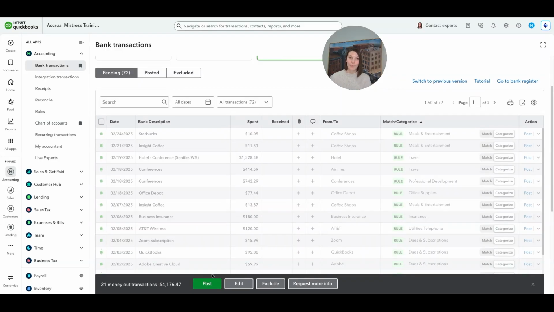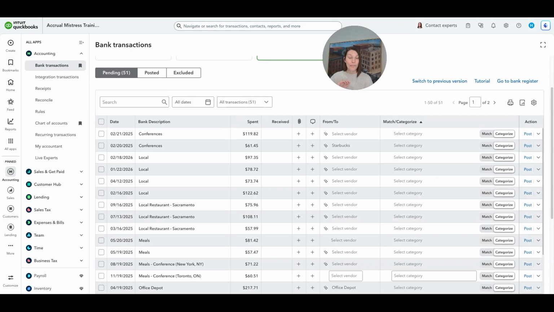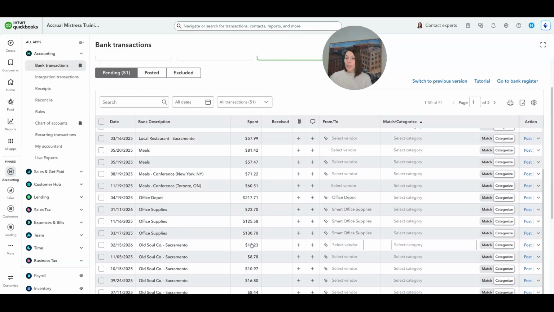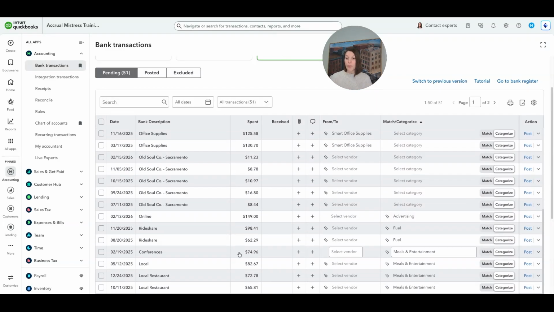Now, what's super cool, again, we went just now from having over 170 transactions. Now we are left with only 50 transactions, 51, that we still have to work with and classify. This means that in the span of about an hour, we've gotten through data entry for almost a full year. That's pretty fantastic.